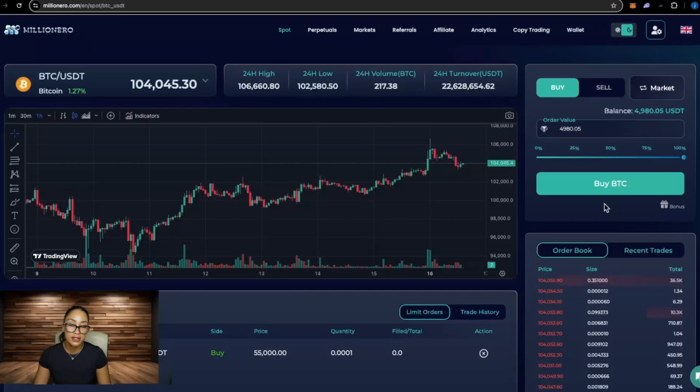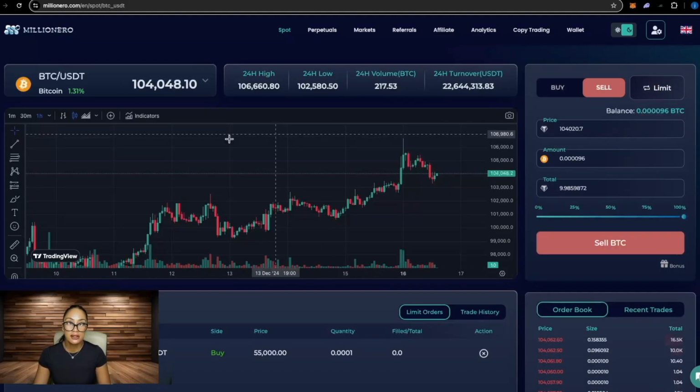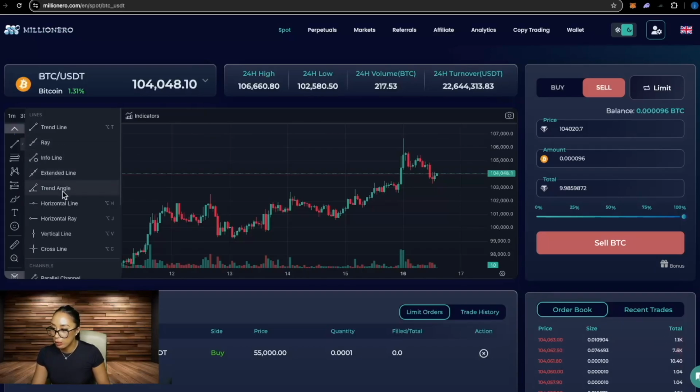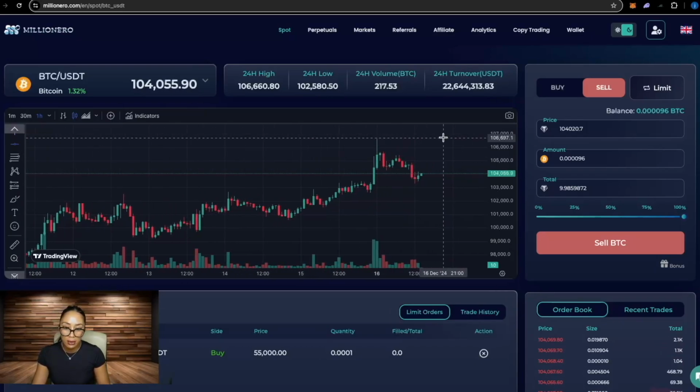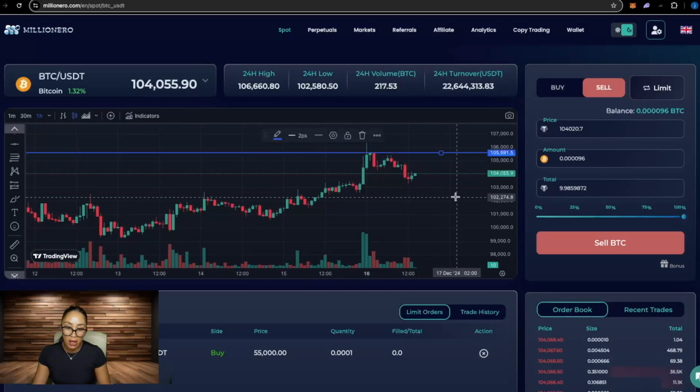Now if I wanted to sell the BTC that I just finished buying, I would hit sell. I can choose between either a market order or a limit order. In this case, I'm going to select limit order. And this is where I get to choose the price at which I want to sell. So I think price might come a little bit higher to this area. I enter that number here, 105,591.